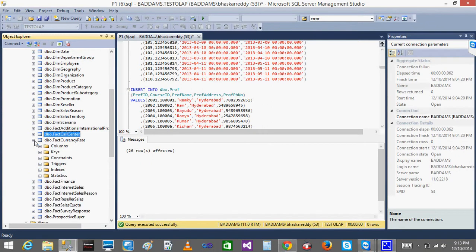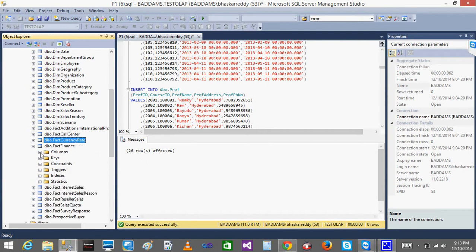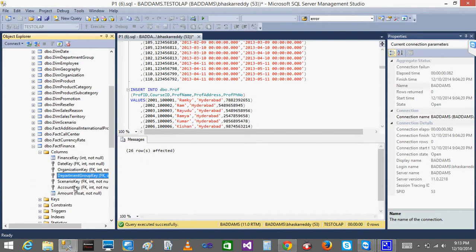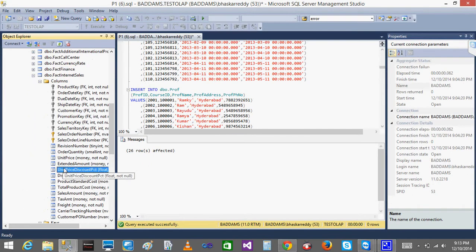So always the fact table will have the data where it can be calculated. See, average rate and end of the day rate. Fact finance: you can see there is no description. The only thing it has is IDs and amounts. That's it. It doesn't have any descriptions. You can see all the fact tables.